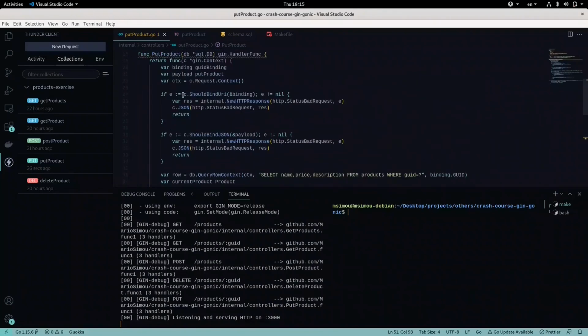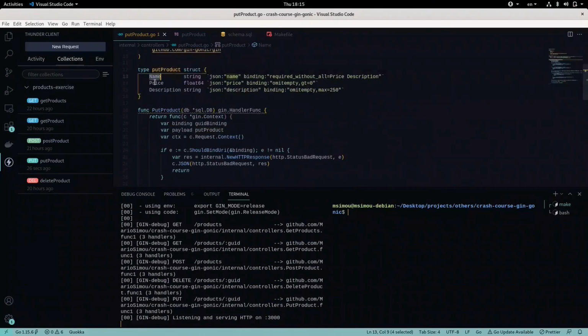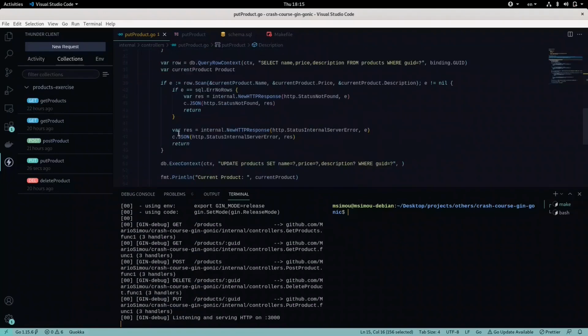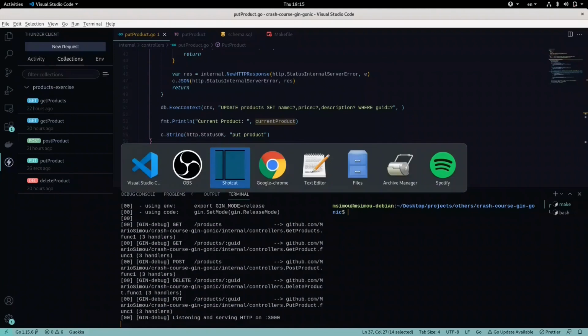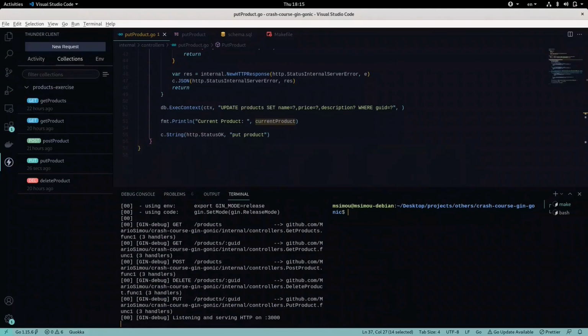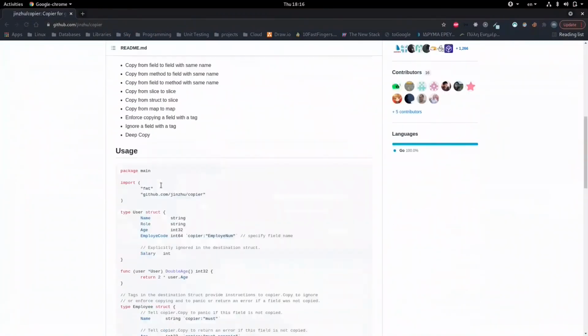So since there are 3 options available there, we may be passing the name, but price and description will be empty, so we need to map that information into our product, onto our current product. So current product will have the updated values, so we'll be using a library to copy information from one structure into another, and the library that I will be using is copier.